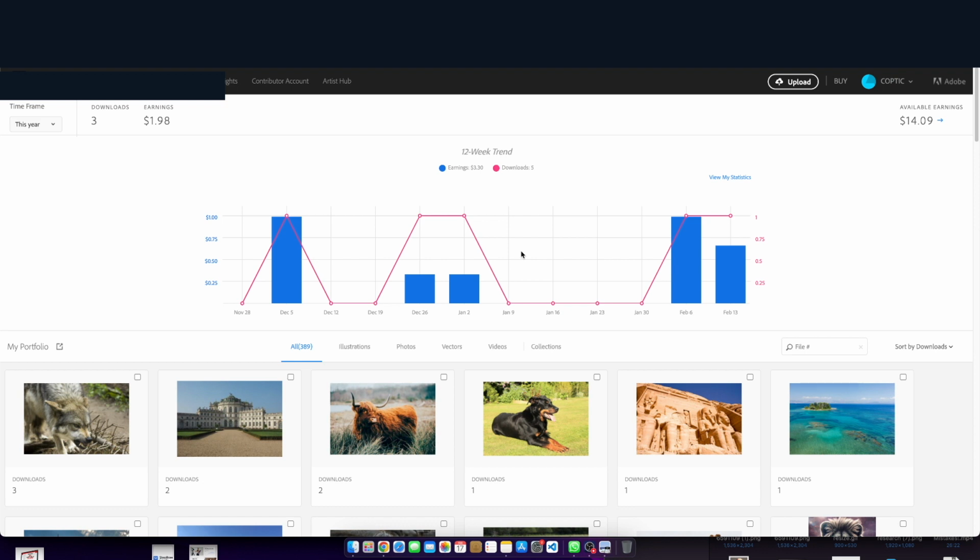All right, so let's go ahead and get started. The first thing obviously is you're gonna want to create your AI art. You can also do this if you're a photographer or if you're an artist, you're drawing the stuff manually yourself.